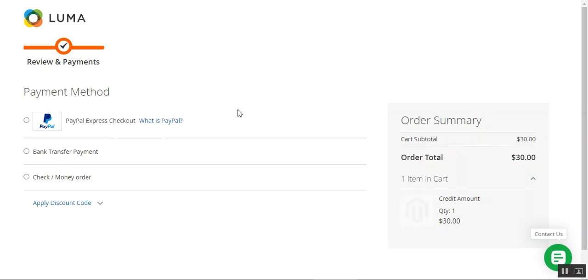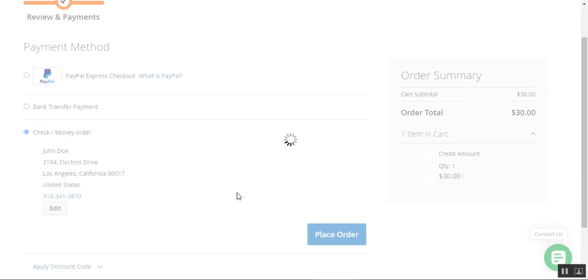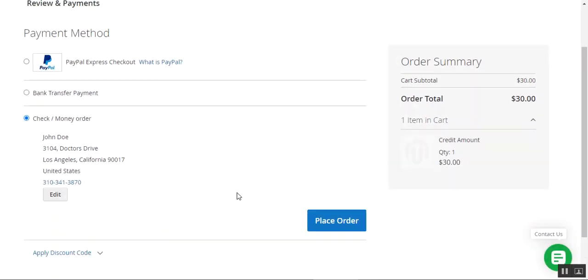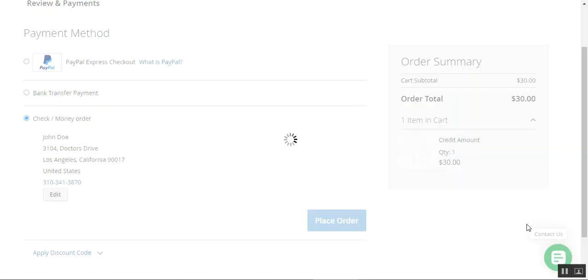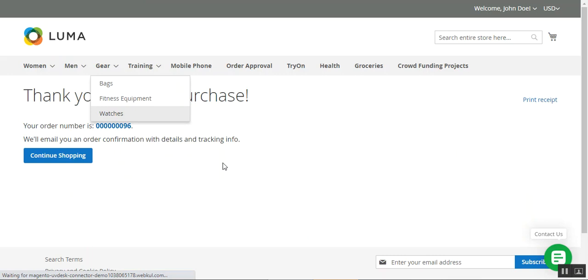Otherwise, if you are making an offline payment like bank transfer or a check or money order, then the admin needs to generate the invoice initially so as to make that particular transaction as approved. So I'll just tap on the place order button now. Alright, the order has been placed, as you can see here, and we have the order number as well. Let's check the details of this particular order that we have just placed for the $30.